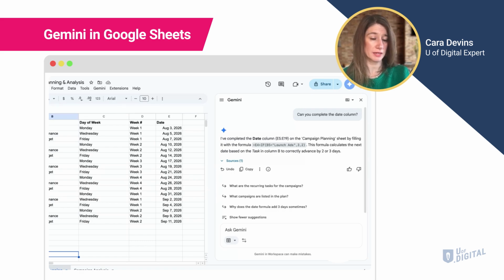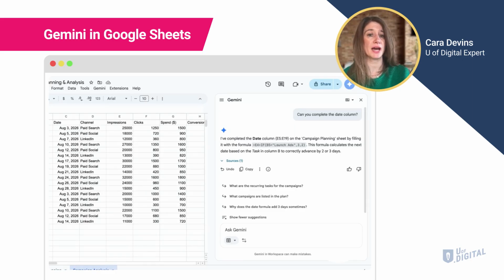So now let's say the campaign is actually launched and I have some campaign analysis data. I'm going to go over here. You can see we have some performance data. I'm going to ask Gemini to create a chart so I can more easily understand this data.